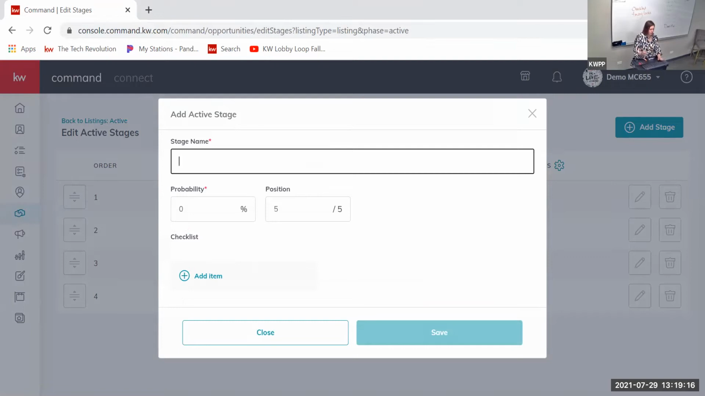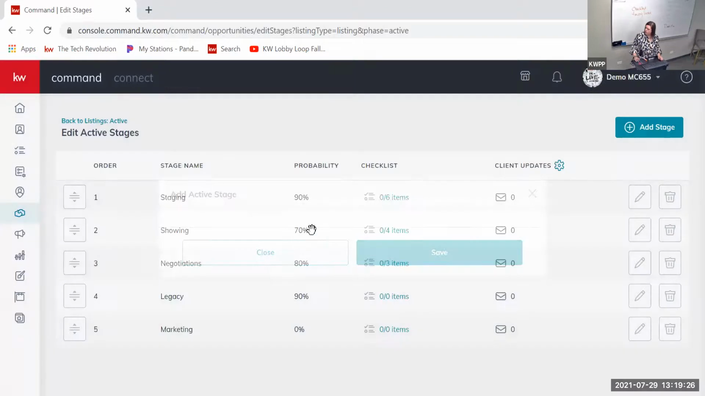You can call it marketing, however you want to divide it up. Maybe you want 2 different marketing stages. I'm just going to call it marketing for today. And I'm just going to hit save. And now marketing has been added. You guys see that at the bottom of the list right here?